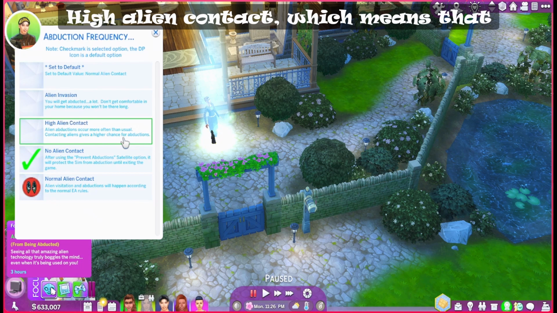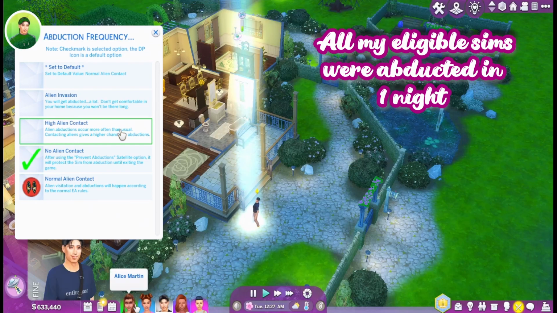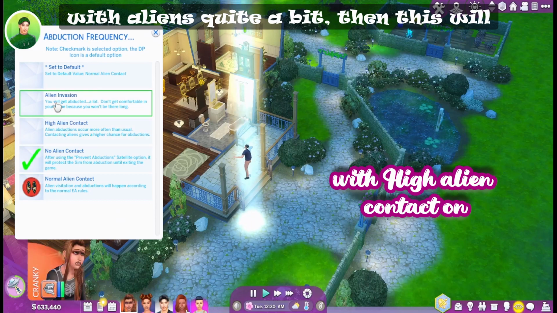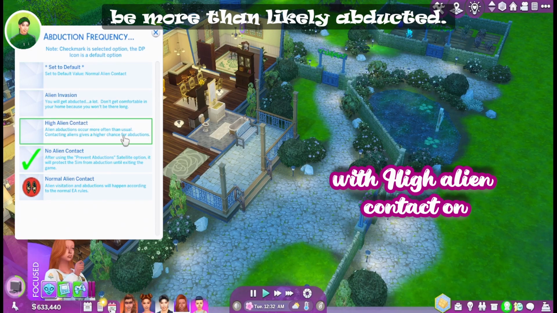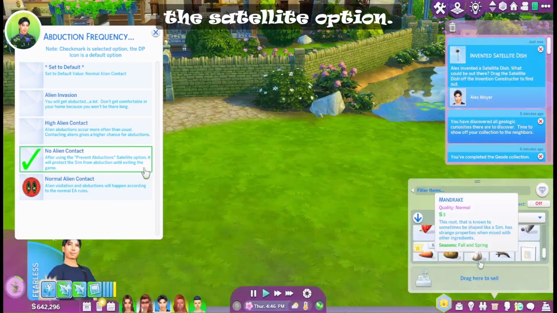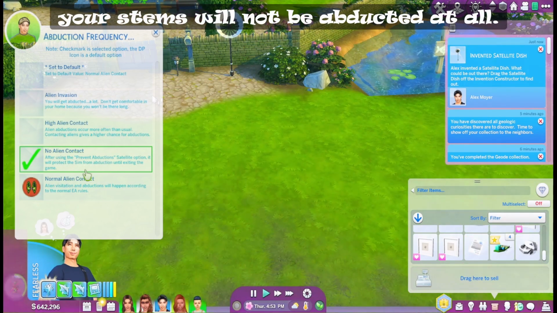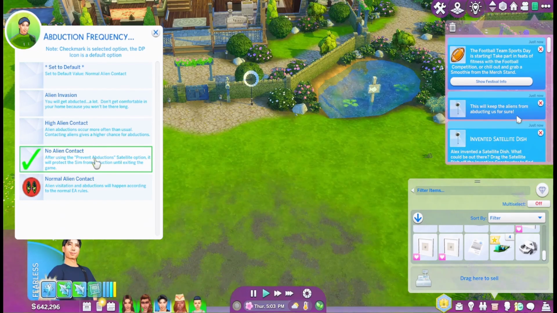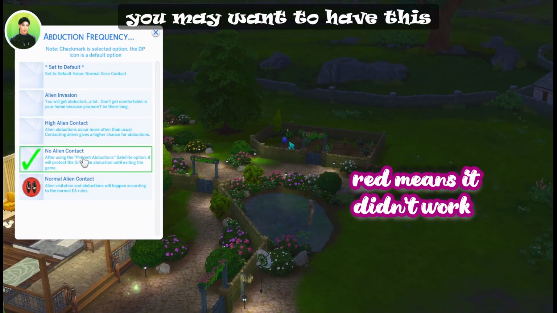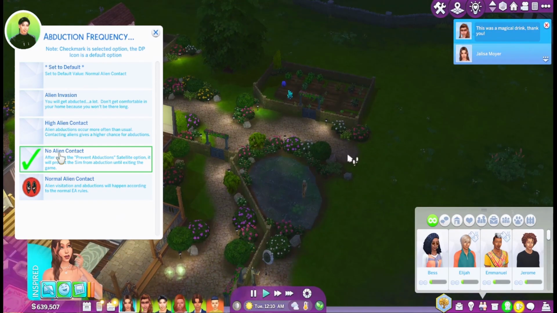High alien contact, which means that abductions occur more often than usual. Contacting aliens gives a higher chance for abductions. So if you use the satellite to contact them or, you know, come in contact with aliens quite a bit, then this will cause you to be more than likely abducted. Then no alien contact, which means you can prevent abductions from happening through the satellite option. You have to do this anytime you start the game though. So that way your Sims will not be abducted at all. Most of the time, if you just stay away from aliens, you don't have to worry about being abducted. But if you have a career where you more than likely will come into contact with aliens, then you may want to have this prevent abductions option clicked if you don't want to be dealing with alien abductions. But it's up to you.